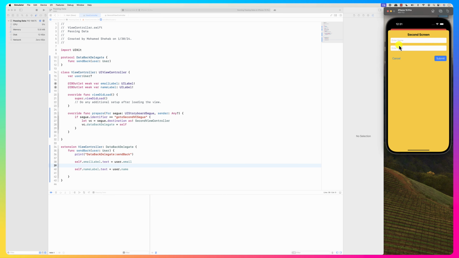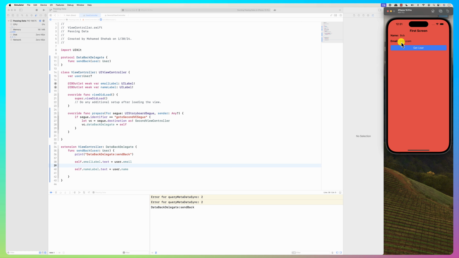Get user. We type here Bob, b@b.com, and I click on submit, and you can see here I'm getting Bob and b@b.com. Click on it again, click cancel.